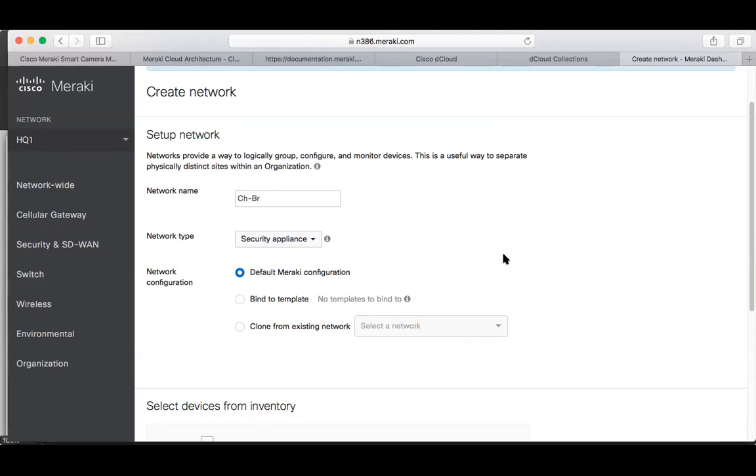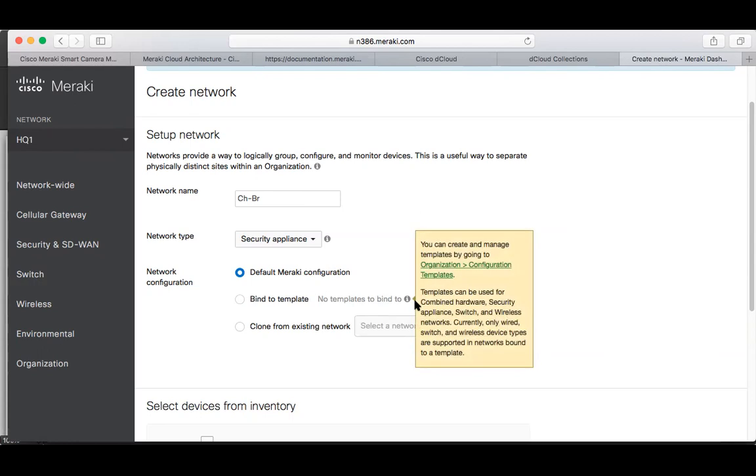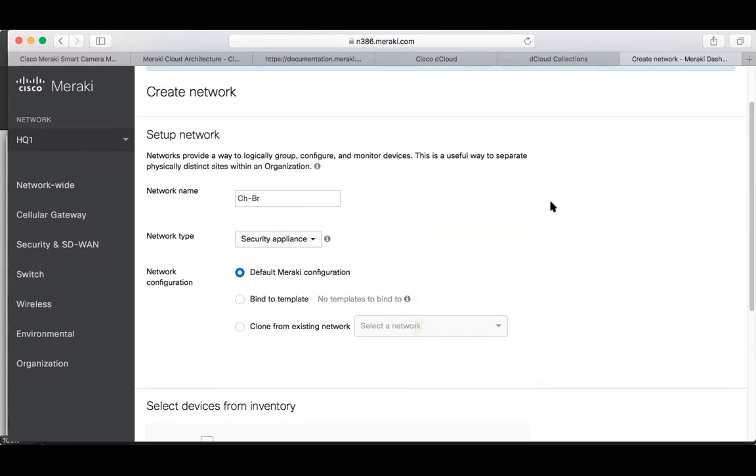So basically a template can be applied for a common set of devices. Let's say I would create a template for a switch, I would create a template for security appliance, I would create a template for the cameras, etc. And you also have the option to clone from an existing network. If you want to clone this from your existing network, this is also something you can do.